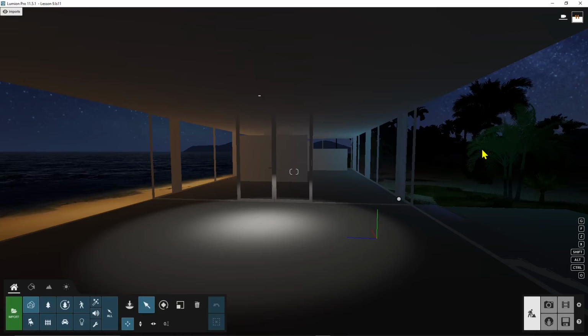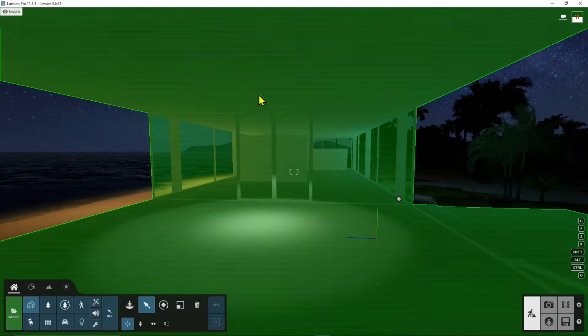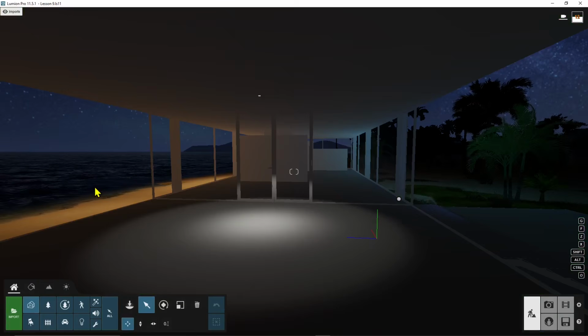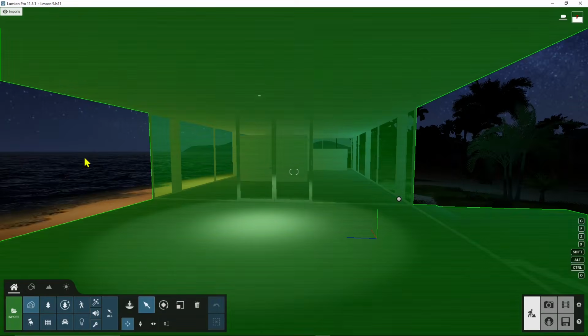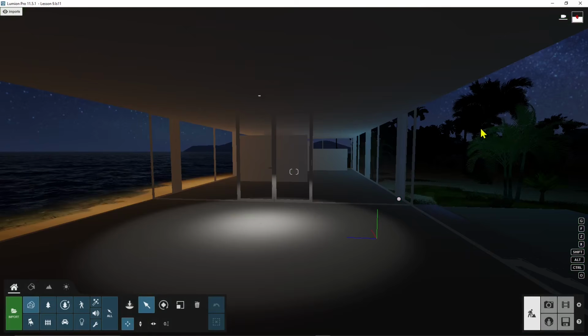In this video lesson, we are going to focus on illumination and lighting. So we can see here that this is a night scene with some natural light coming from outside. We have an artificial light, which is a spotlight here in the porch. And then we also added some other lights around, but I will show you how to do that in the second part of the video.